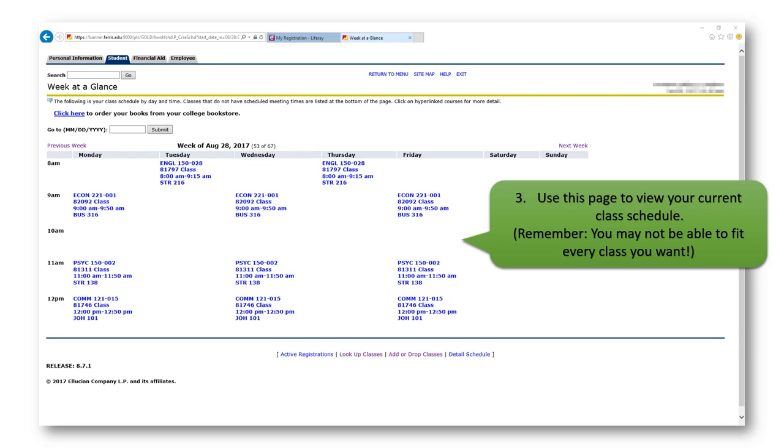As you can see in this example, this student has classes on Tuesdays and Thursdays at 8 a.m. to 9:15, and they have classes at 9 a.m. Monday, Wednesday, Friday, 11 a.m. Monday, Wednesday, Friday, and 12 p.m. Monday, Wednesday, Friday.